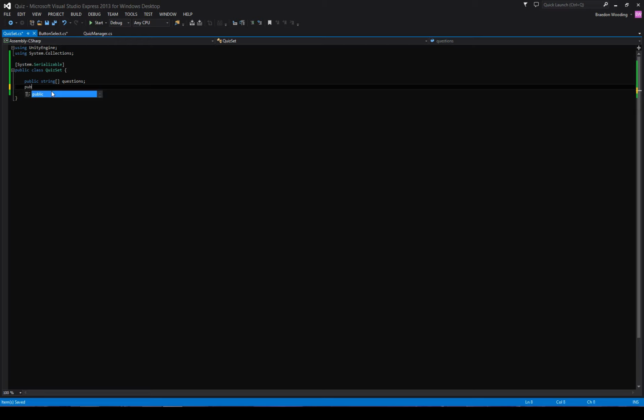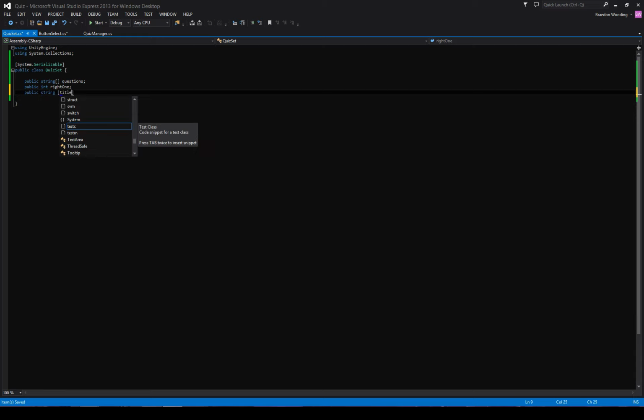And we also want a public integer of the right one. Essentially the right answer, the right question, right? You can make it an array too, but we're not going to. But then you just need a bit more code, like a for loop or something. And then we want a string for title. I don't know why I made an array there. It's essentially the title of the question, right?